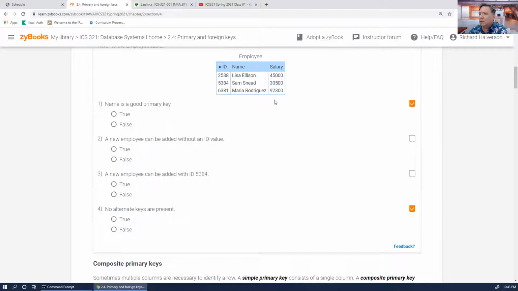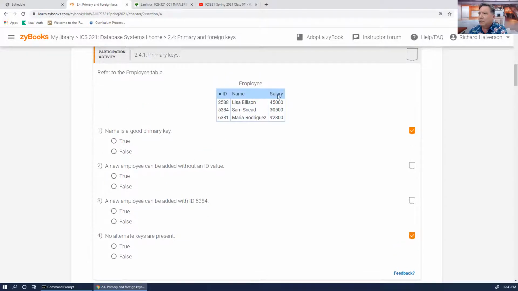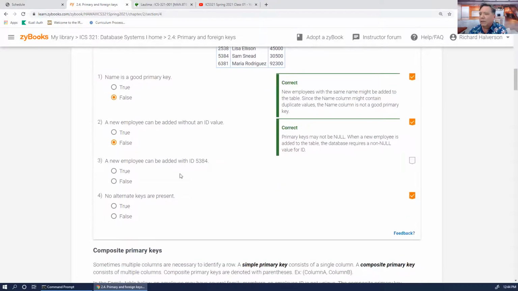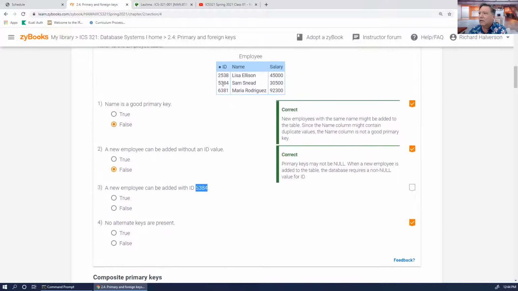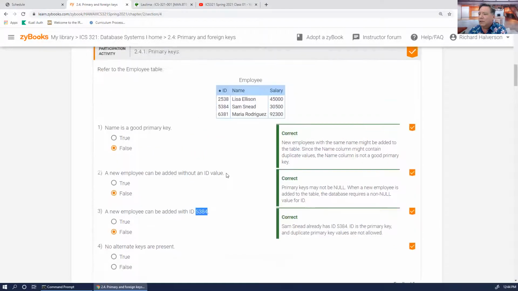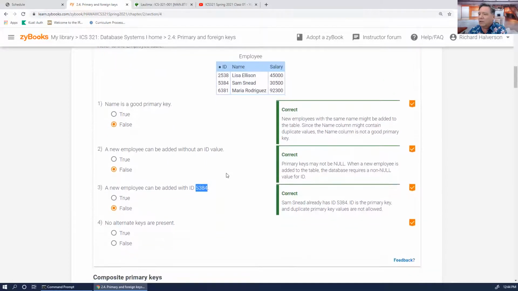so name is not a good primary key because two people can have the same name. A new employee can be added without an ID value? No, you've got to have a primary key there. A new value can be added with this? No, that'd be Sam's ID. And no alternate keys are present. I would say no alternate keys are present.